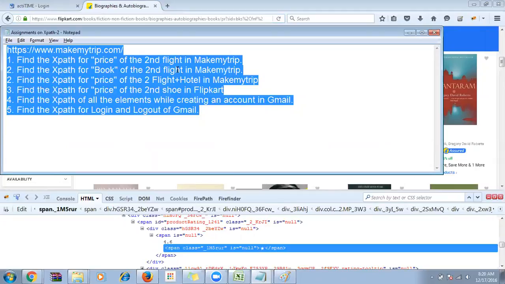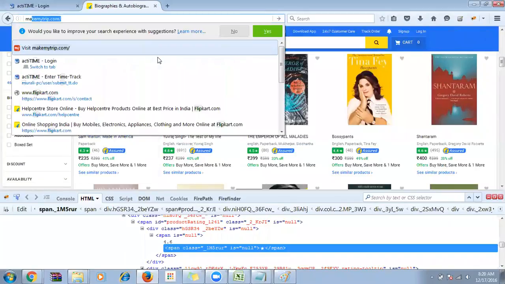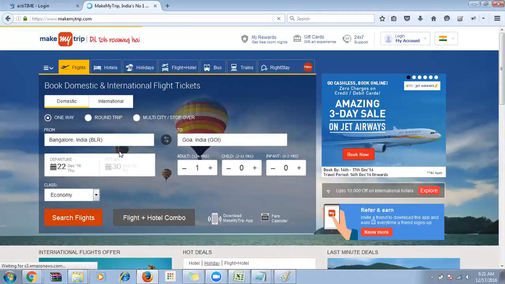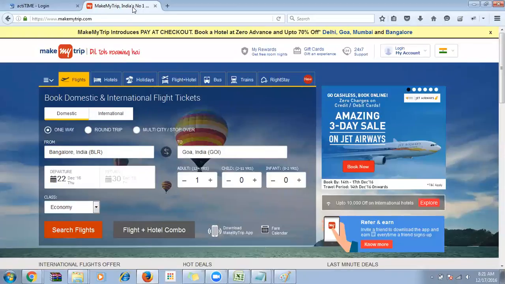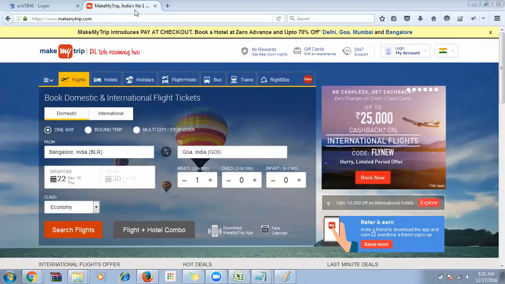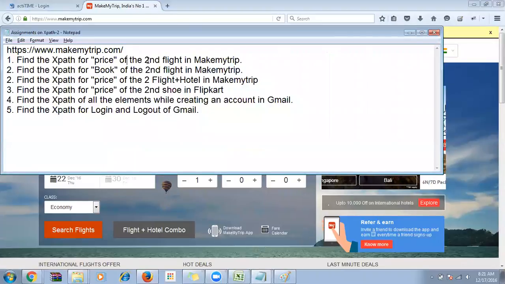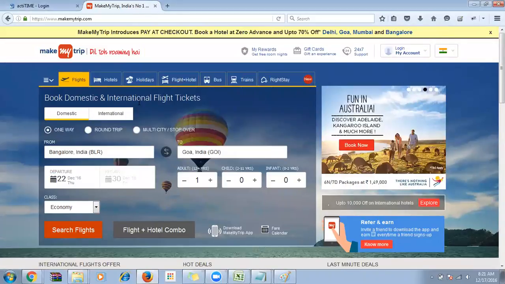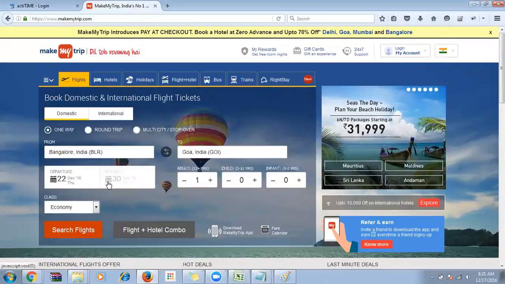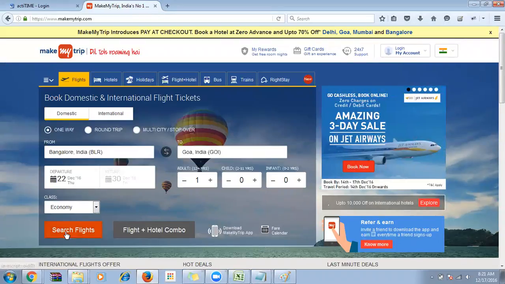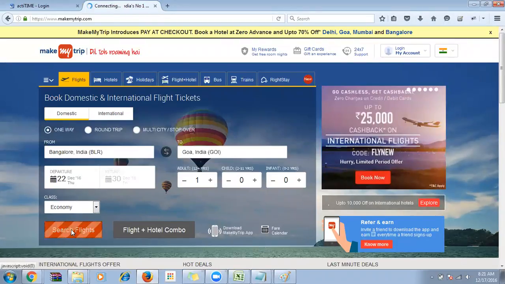So for this, MakeMyTrip. You have to find the price of the second flight. So go to makemytrip.com. Here, click here, domestic something. So come here. Find the price of the second flight in MakeMyTrip. So here one way. Right now also, search flights. You select Bangalore, Goa. I already have selected it, that's why it's coming. Otherwise you select something, search flights.